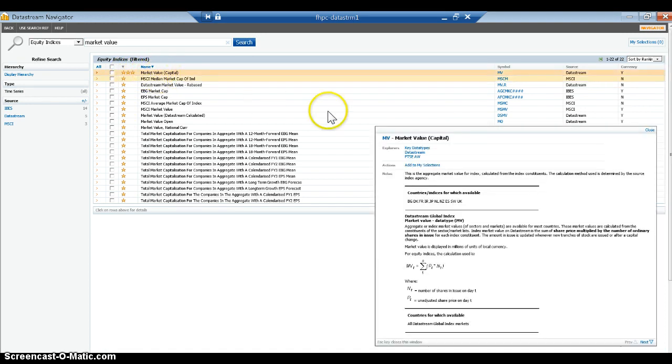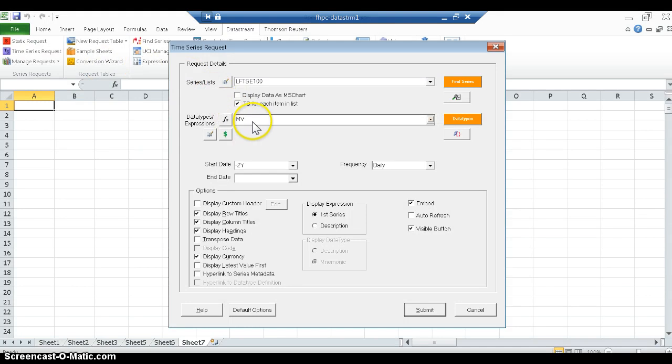Click on it to get information about the variable, even how it's calculated if that's what you need to know, and the countries for which that indice is available. And tick it to say you want to use it, and then also click on use, and that returns the variable to your time series request box. So now we just need to fill out the rest of this form.